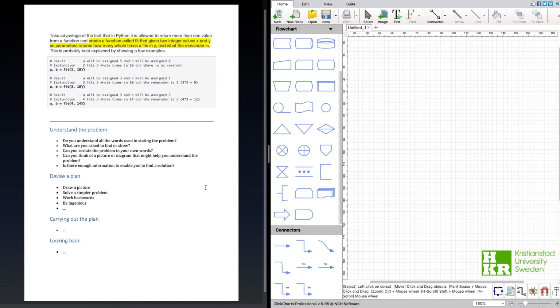I'll mark it with yellow here. What I understand is the core is that we shall create a function called fit that, given two integer values x and y as parameters, returns how many whole times x fits in y and what the remainder is. And then we are given a few examples here just to make sure that we understand what we are tasked to do.